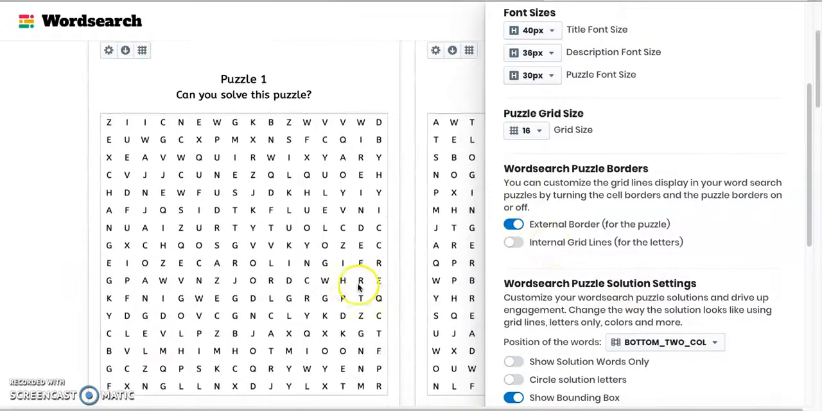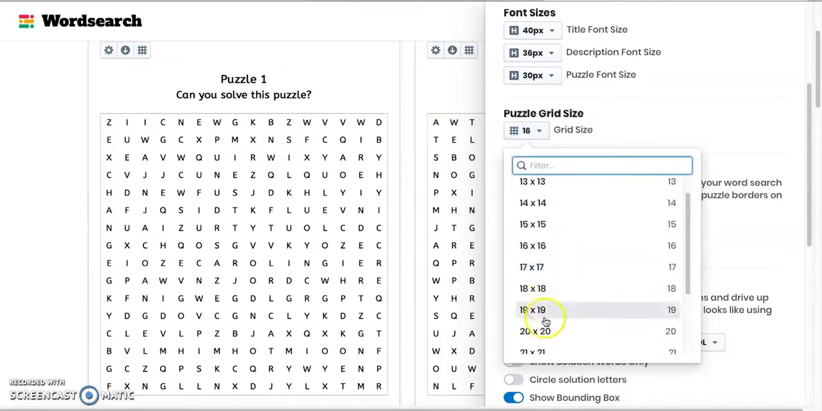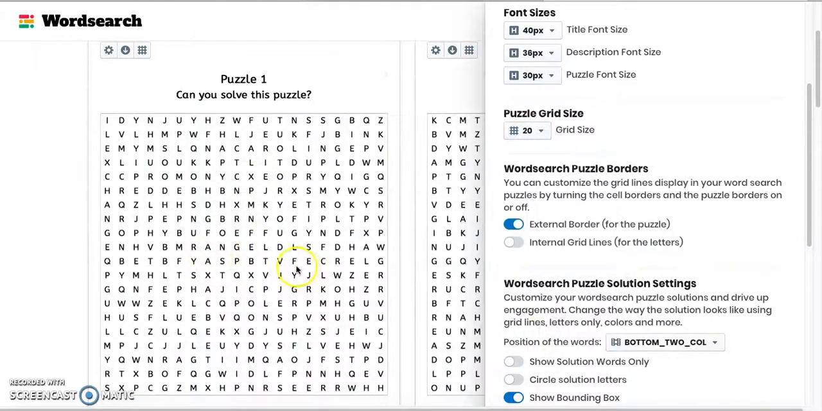Now we can always easily change the grid sizes. If you want this to be a difficult one, you can go for a higher grid size. For example, 20 by 20, you will see that there will be a lot more filler words, which will make it difficult to solve.